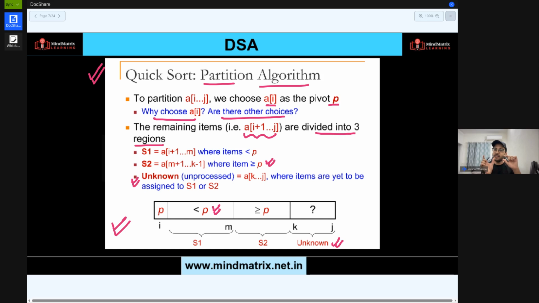are initially in the unknown region only? Yes or no? Because at the initial step, I have not processed any of the elements so far. So the remaining elements are in the unknown region as of now. Understood? Any doubt in this particular slide?